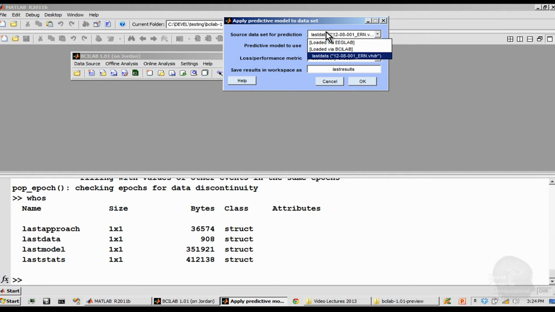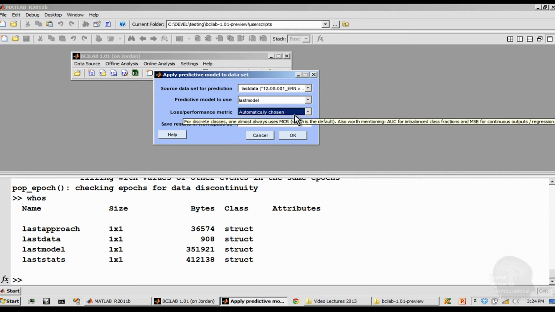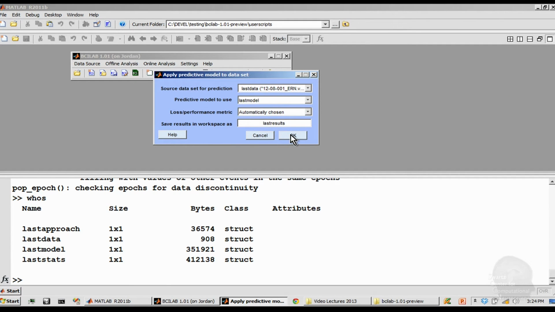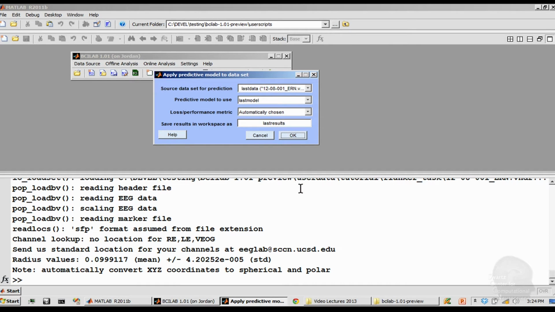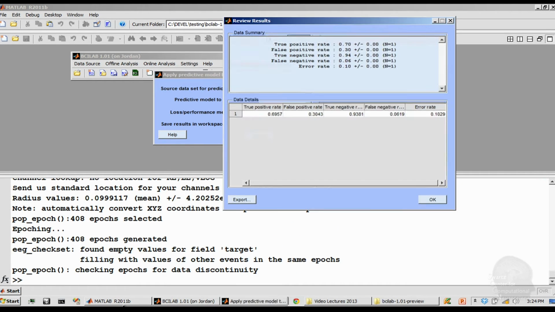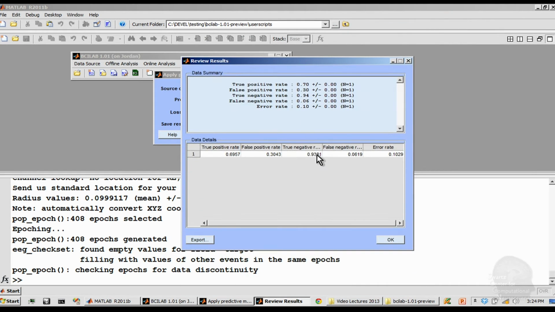I can select which data set, which model, which loss metric. And I stick to the default, which is going to be a misclassification rate in this case. I save the results in last results and say OK. And so now we're predicting for every trial in the recording that was done with the twin whether the twin likely made an error on each of these trials. If we do this, we see we get an error rate of 10%.